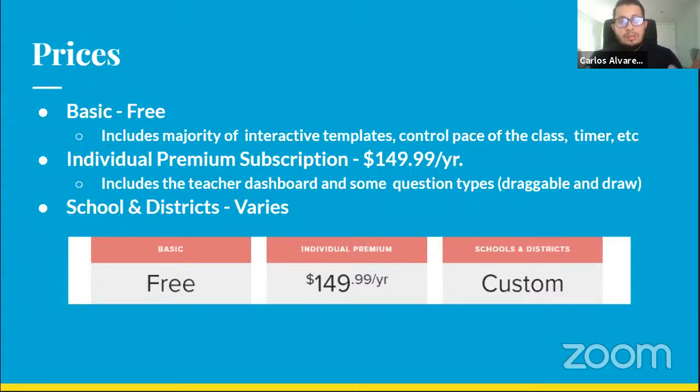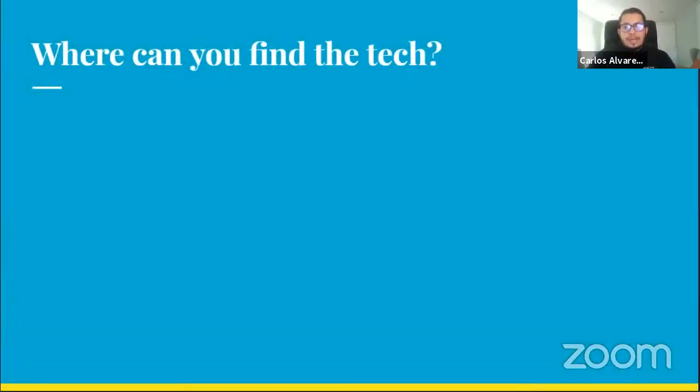And then also you're able to save the reports as well. So all the work that the students did, you're able to use that only with the individual subscription. And then also there is school district pricing, and obviously it's going to vary depending on how many teachers are in your district.